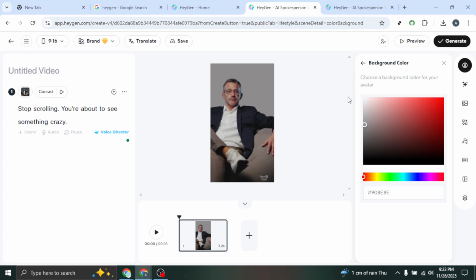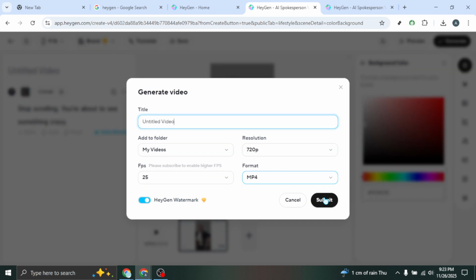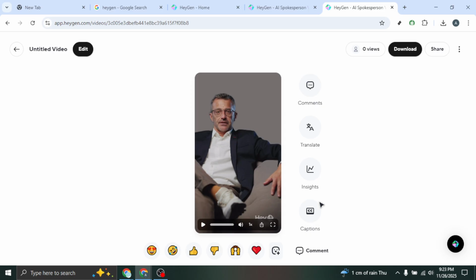Do a quick preview to catch any typos or timing issues, then click Generate. Finally, click Submit to start processing. HeyGen will compile the visuals, voice, and lip sync automatically. When it's finished, download your video and share it across your platforms.